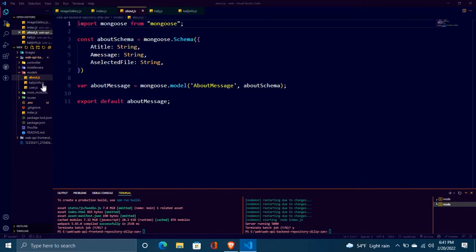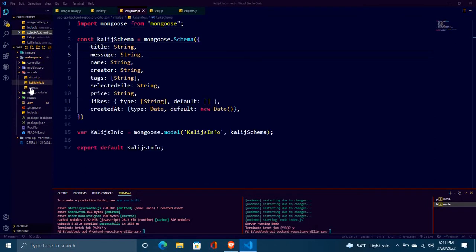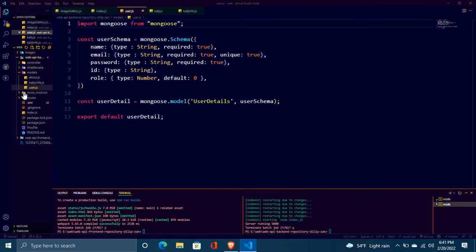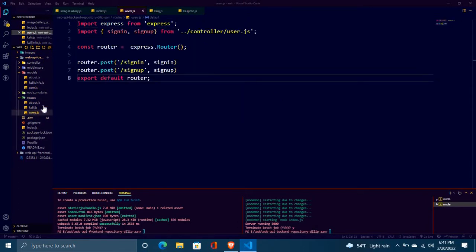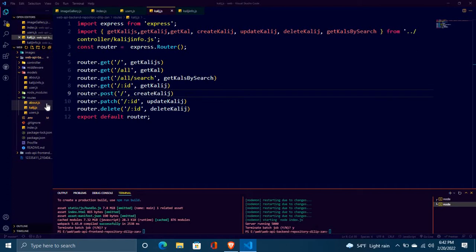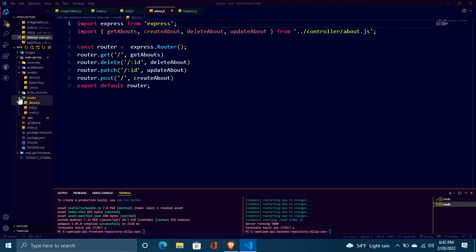These are my modules: about modules, Kali's info modules and user modules. And for those modules, these are the routes: user routes, Kali's routes, and about routes. And now let's go to the controller side.